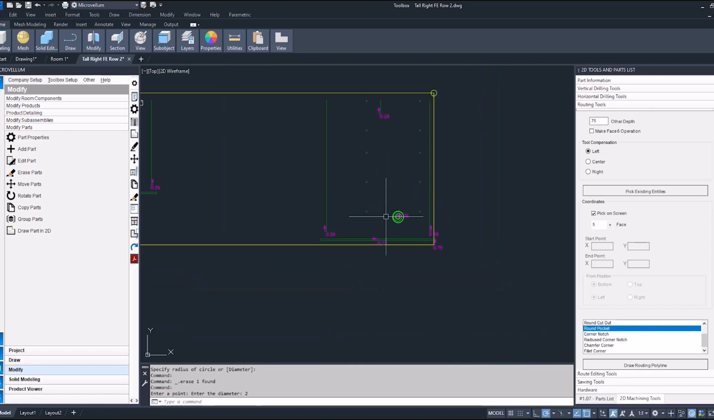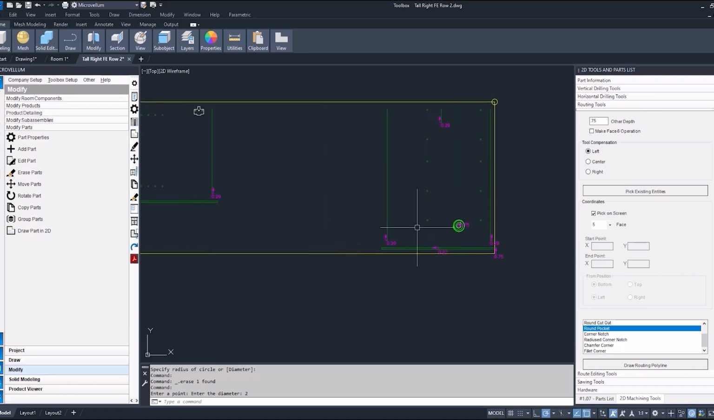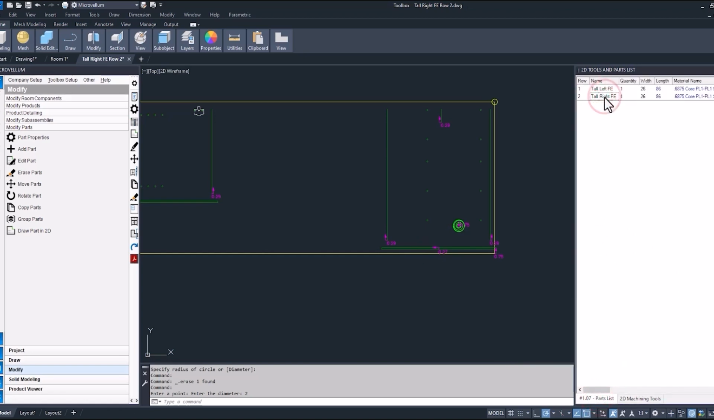Now, this is definitely recommended when you have smaller cutouts. You don't want like a little 2-inch disc getting shot out of that part and flying across the shop. So it's always a good idea to use that pocketing feature with smaller cutouts like this. And once we have that done, we'll go back into our parts list. Make sure you select on the actual part that we were working on, tall right finished end. Right click and let it redraw inside of your project.